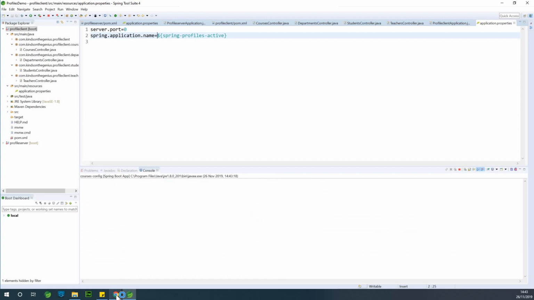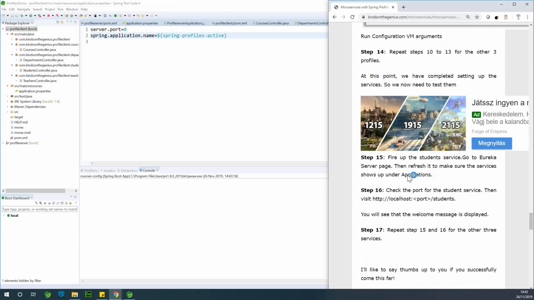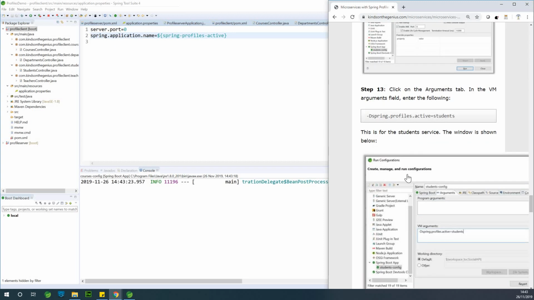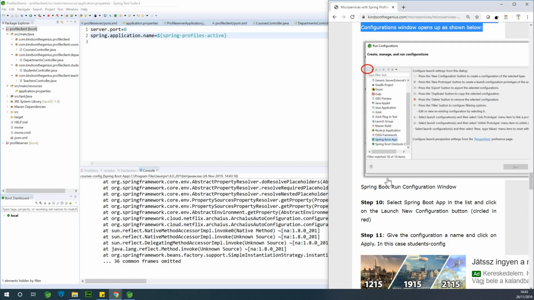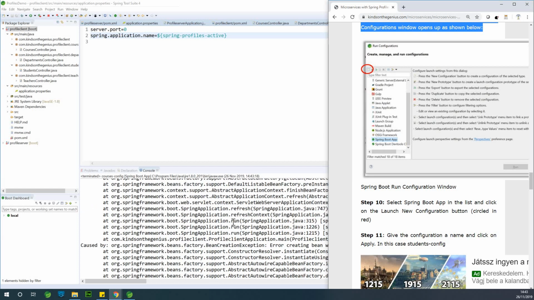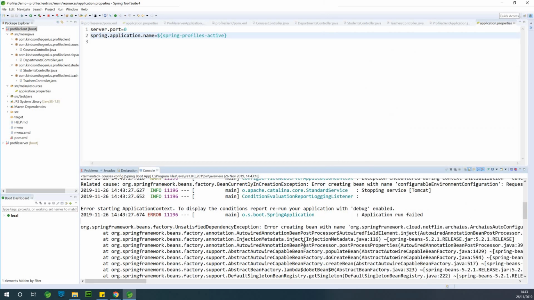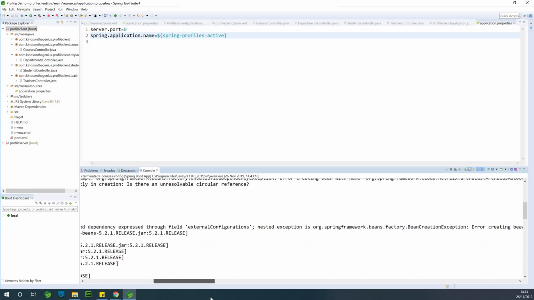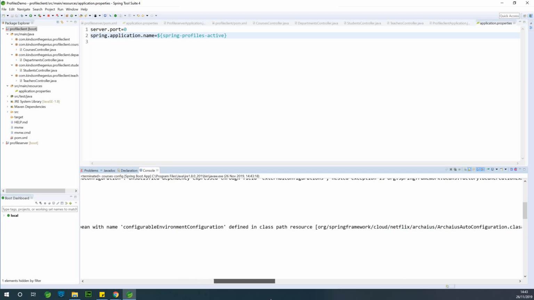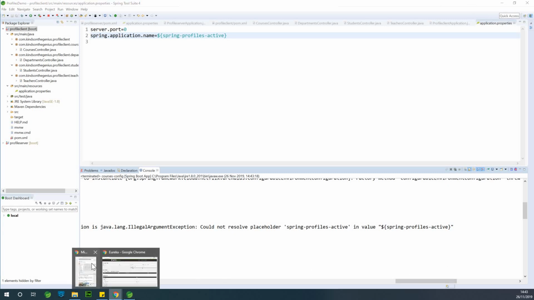Run. Let's just check whether we are missing out something. So let's see, we have Spring Framework exception, configuration parts, method failed, nested exception. Okay, could not resolve placeholder spring profiles active in spring profiles active. So let me see where this problem is coming from. Let's see. Let's come here.